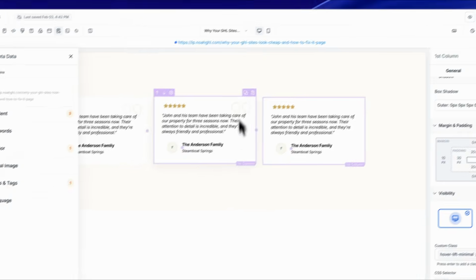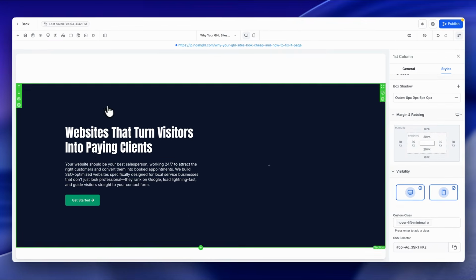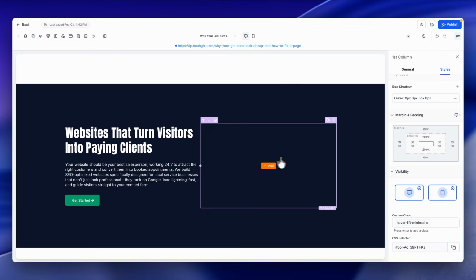So let's say we are building a custom website on GoHighLevel, and I created a demo section right here for a web design agency with a headline, a little bit of text here and a button, and now we want to create a custom graphic for this section over here.